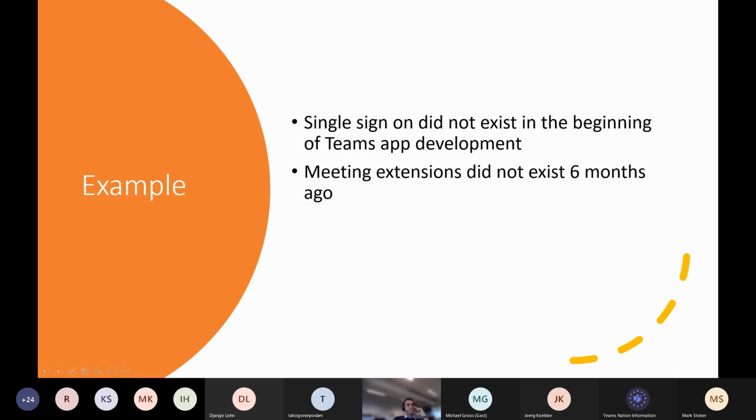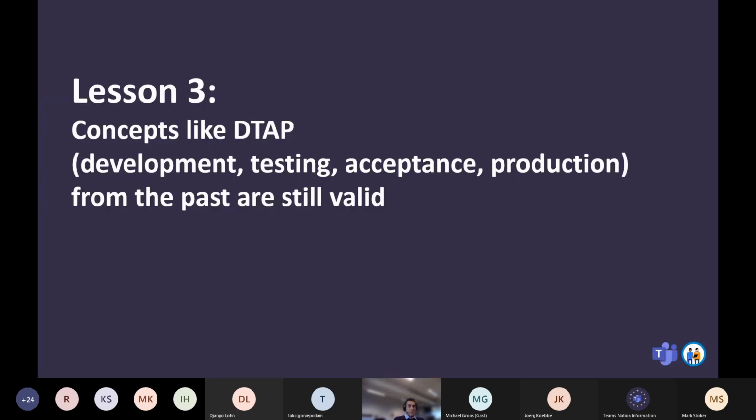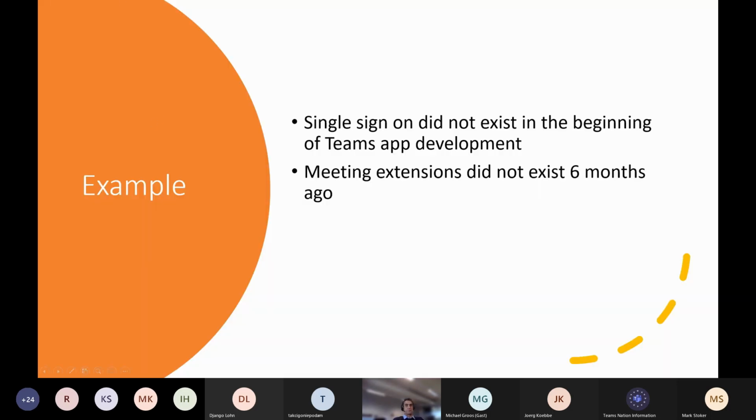The time when every 3 years we do a new deployment, those days are over. So as you can see here, for instance, if you started out with Teams, single sign-on didn't exist in the beginning of Teams app development. Same for meeting extensions; they just got created 6 months ago. So yes, Teams is evolving.